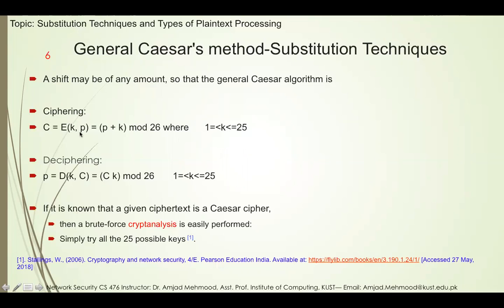So how will the cipher be created? Plain text plus key. This depends on you, which number you want to select within the range of 1 to 25, and then you will take mod of 26 for the encryption. For the decryption you will be using the same key which you have used for the ciphering, and then you will get the original text back using this formula.